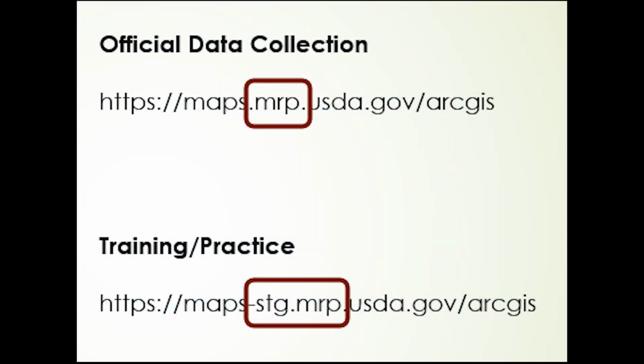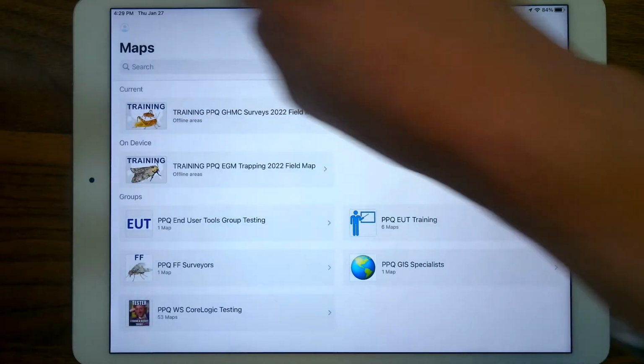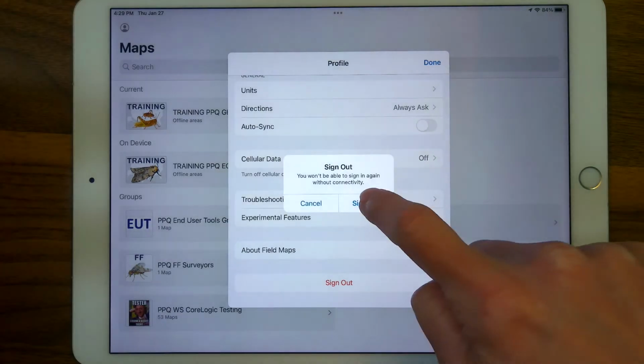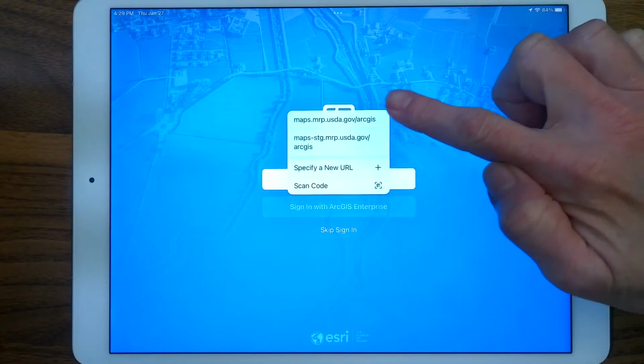With some extra care, you can balance between these two environments. There is the MRP managed official production portal where official data is collected, and there is a stage portal also managed by MRP which hosts training versions of those official maps. Be sure that you use training maps only for training or practice purposes and keep official data collection in the official data collection portal. This means paying attention and signing out of a portal that is inappropriate and back into the correct one.